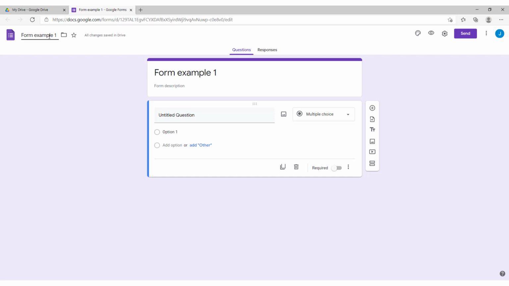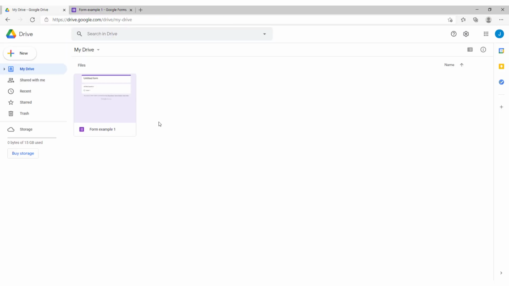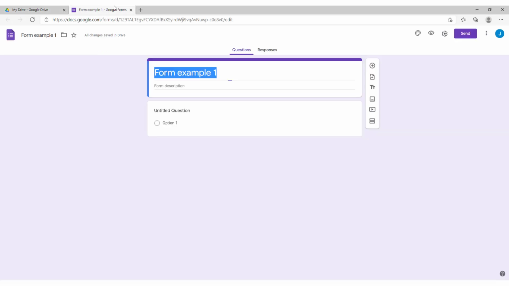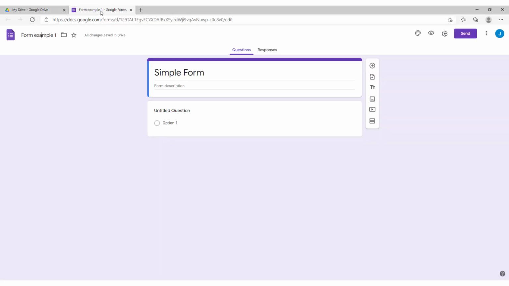It will name the form, and it will also name the title of the form. These two don't need to be the same. For example, this is the form title and this is just a file name. If you go back to your Google Drive, go to My Drive, you will see the form. It's called Form Example 1. It's the name over here, Form Example 1. Okay, head back.